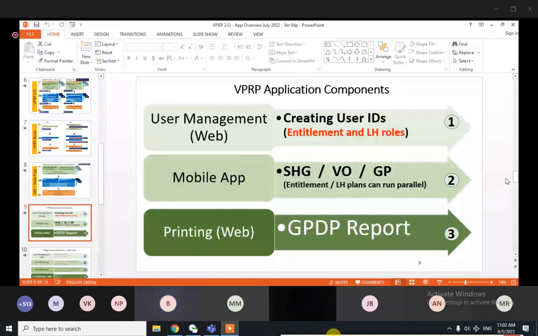Then we have a web layer, which is for downloading the reports. So this can also be used by the block level staff to download the reports and share them with the CRPs, CLF and VO for further action. In this web application, another element will also be included, where details like the number of CRPs trained and the number of CLF and VO given concept seeding will be fed in. So we have these three major application components for VPRP. Next slide, please.